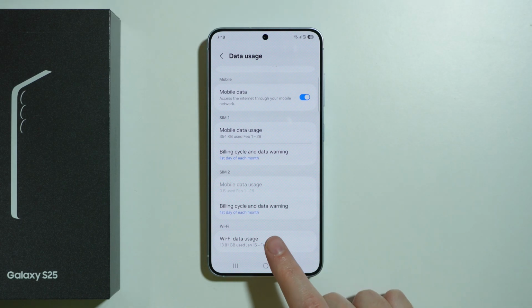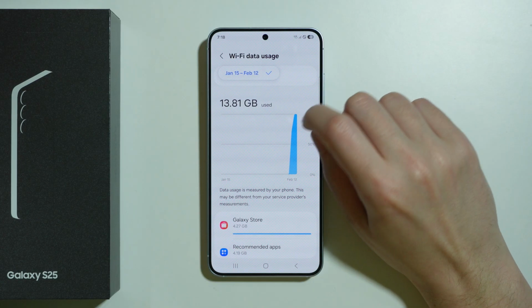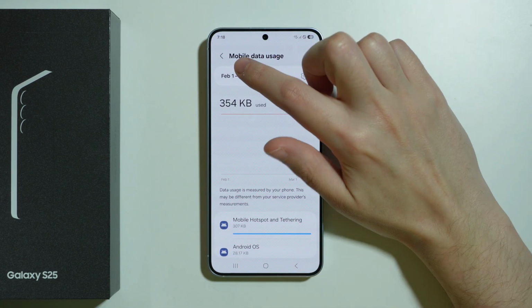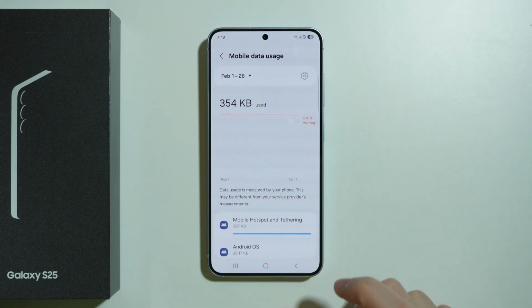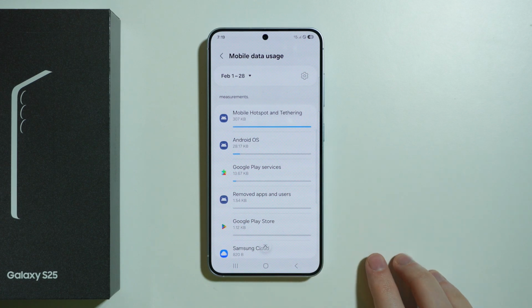Besides that, at the bottom we have Wi-Fi data usage, where we can check how much data was used through the Wi-Fi connection. Over here we can also choose a different time frame or period, and the same goes with mobile data usage. Over here we can also switch to different months or weeks. And that is it. Over here you can also find the list, of course, of apps and how much data they have used.